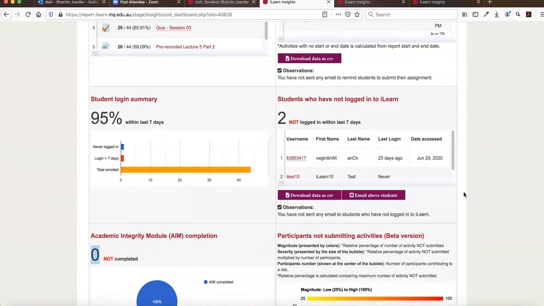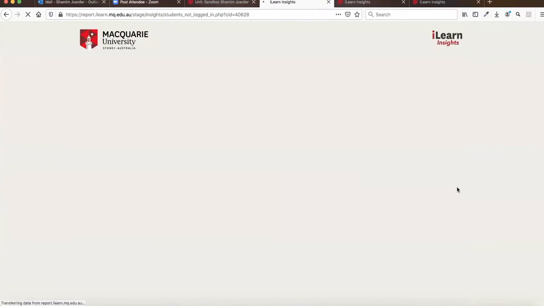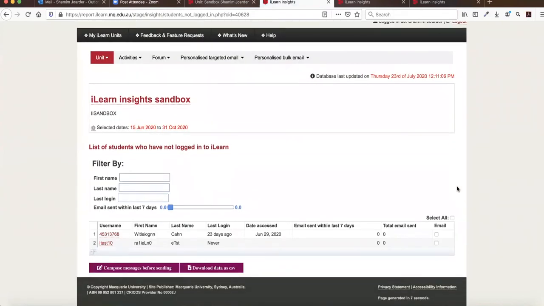Suppose I want to send a personalized email to those students who have not logged in. So what I do, click here, and it will show you the student list of who hasn't logged in within 7 days. It has a built-in template. As you can see, these are the 2 students. I select them, or if I don't want to send to one, I can deselect them.